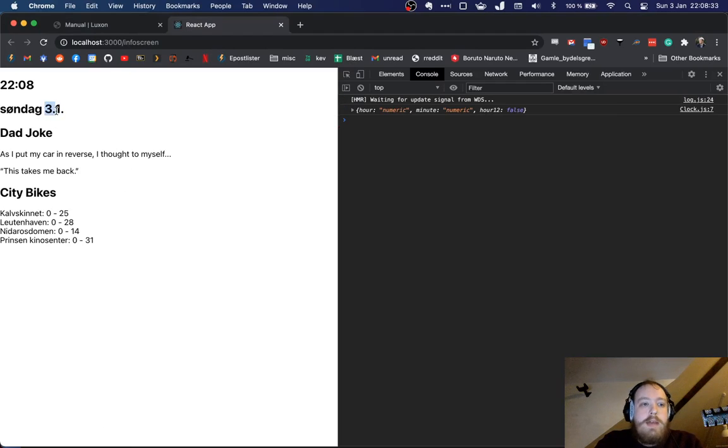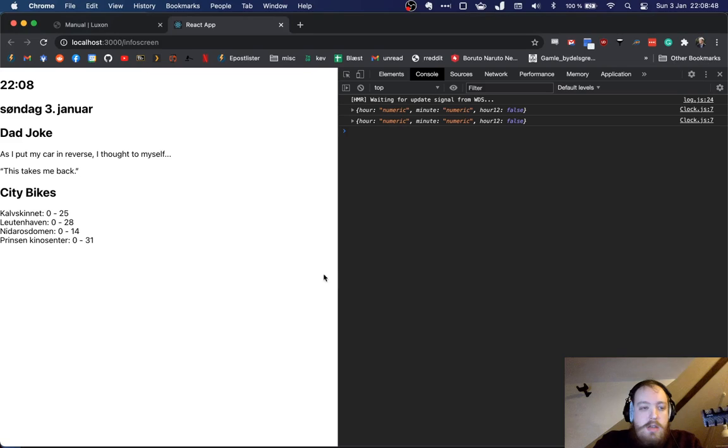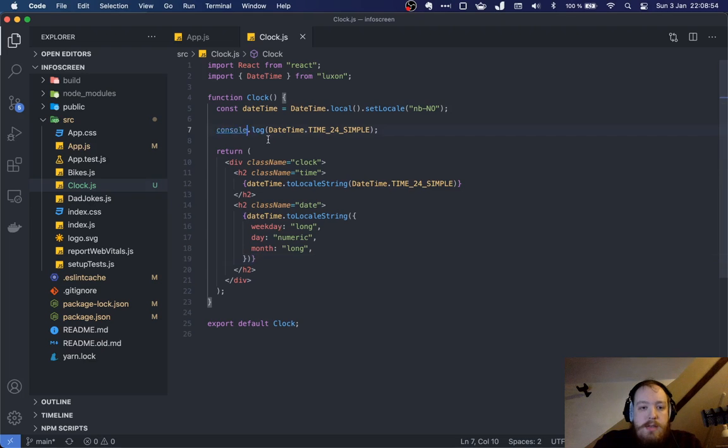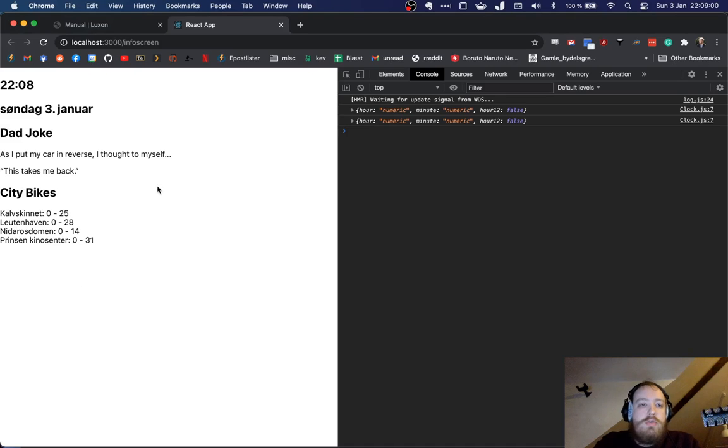And the reason why we have day then month is because I've set this to the Norwegian language. If we had another locale which traditionally displays the day and month in the other order, then they would display in the other order. So this gives us a rather nice looking date thing. And now we have some time, pretty simple. Let's clean out this console log.